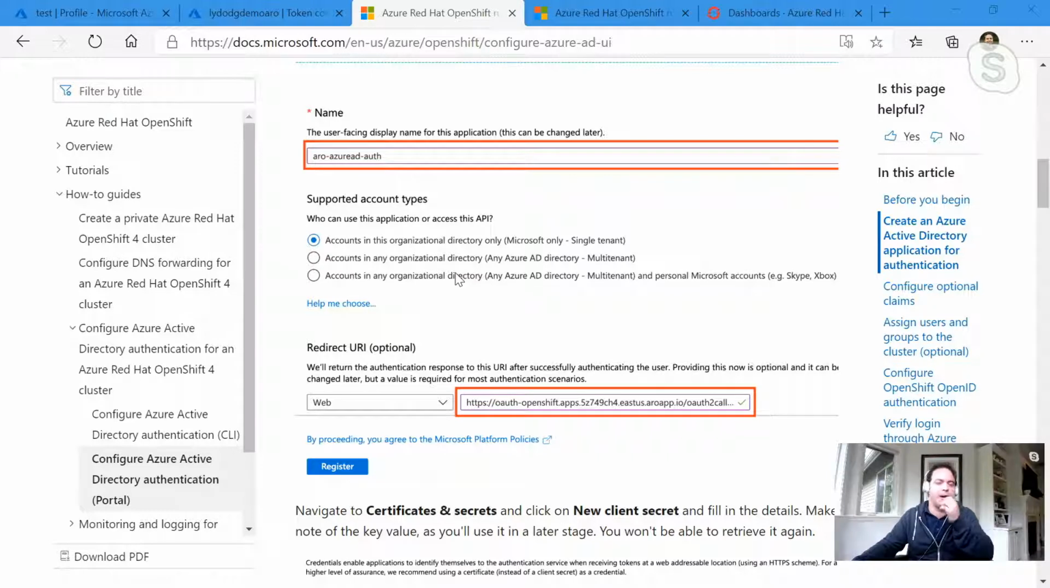Yeah, sorry, you're right. I'm thinking of the secondary one that goes in the OpenShift cluster. That's what I was thinking. That had the tenant ID.